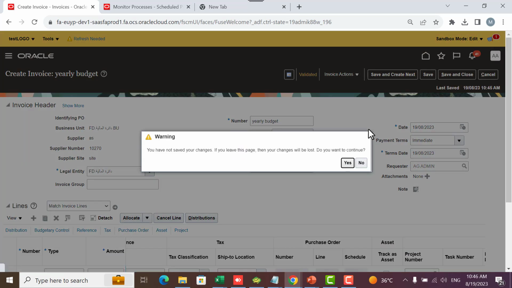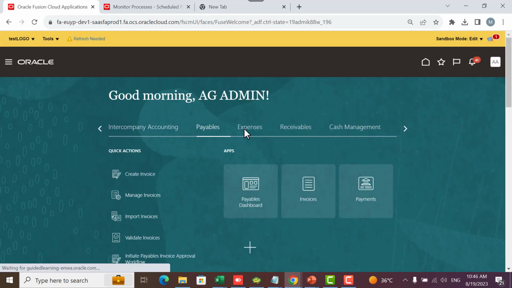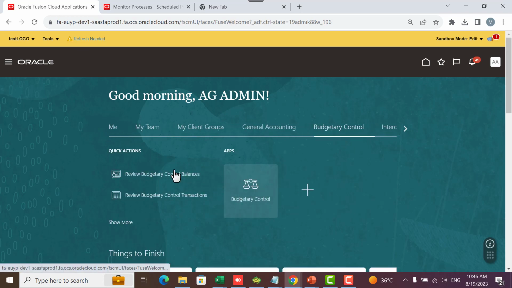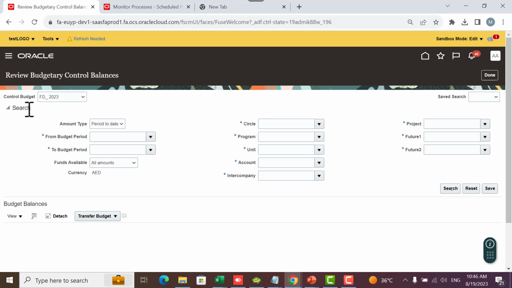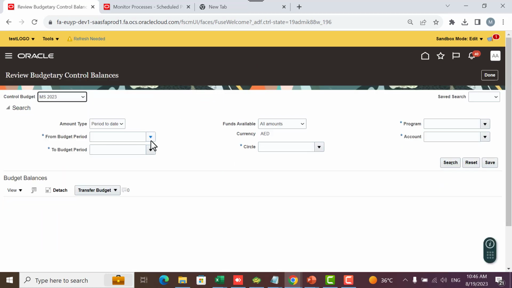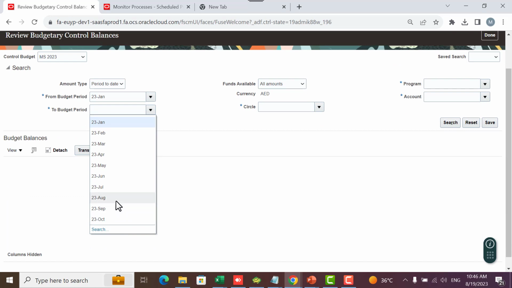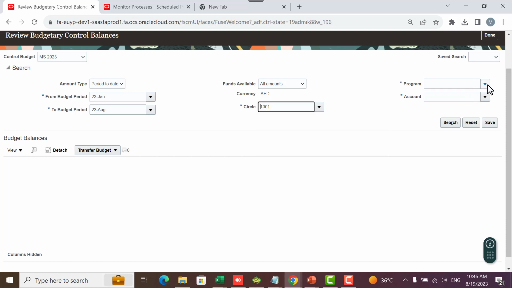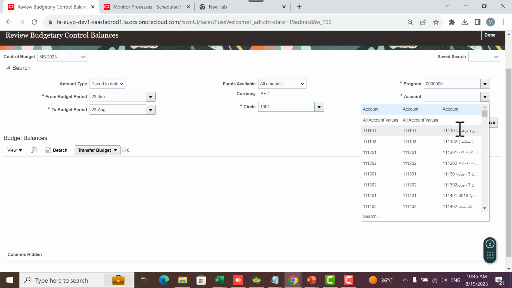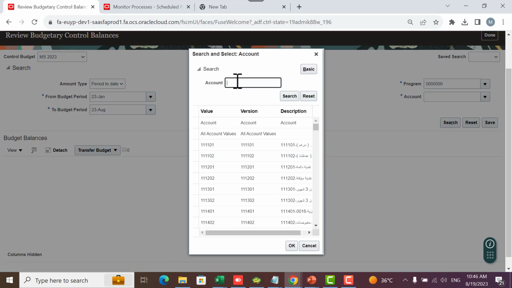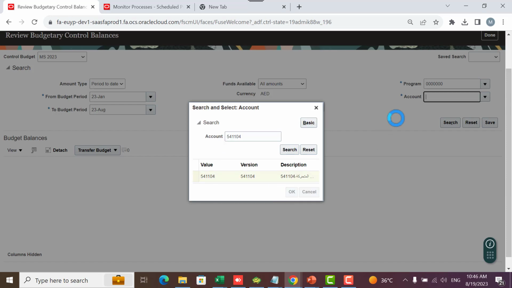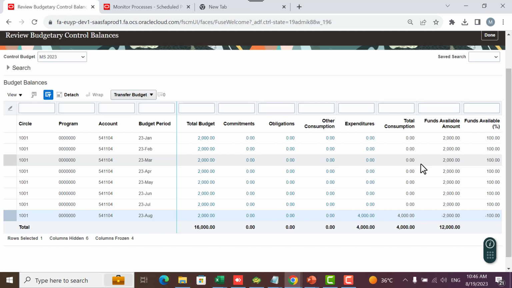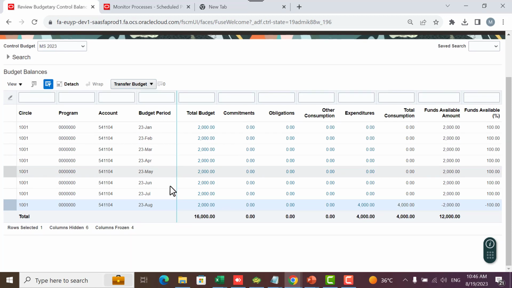Come back to budgetary control to check the same account balances. Budgetary control, balances. Select your budget, from August for the full year or the August until August. Circle, program, account, search, again here. For the August you go down here. For the August 2,000, right?